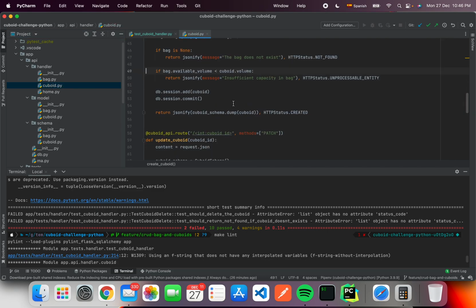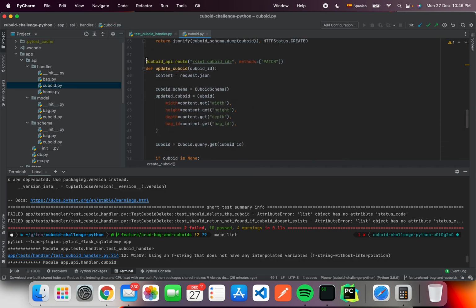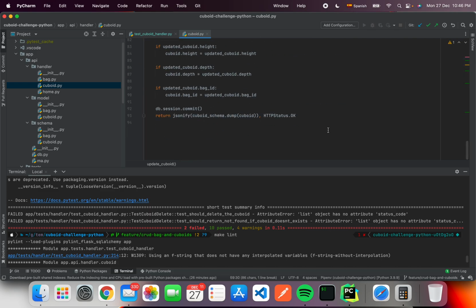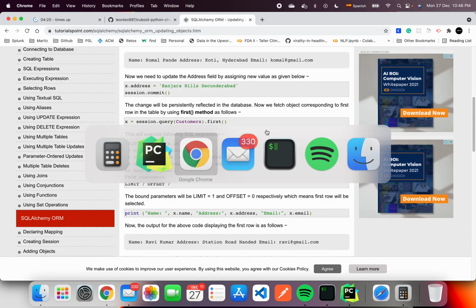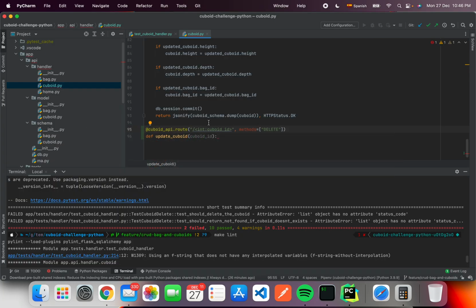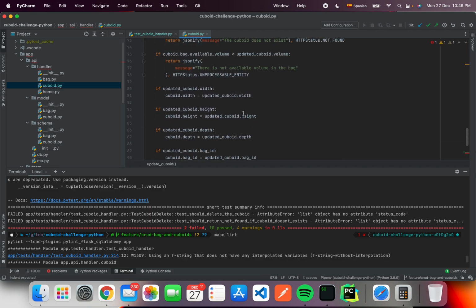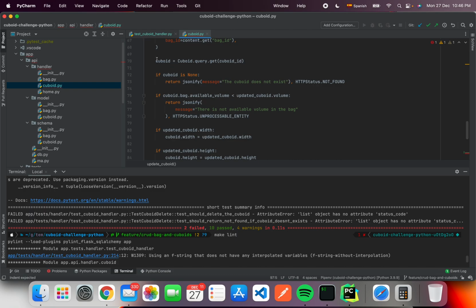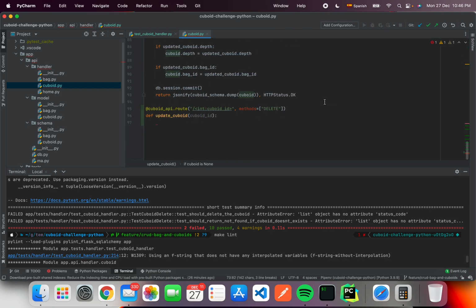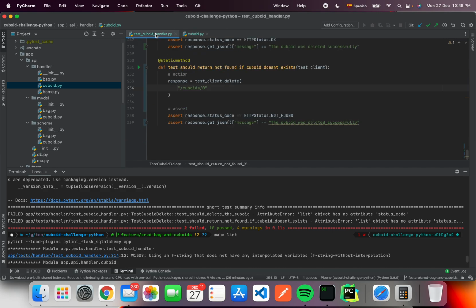So let's go to the cuboid and let's create something like this. This would work. Actually, but in this case, this should be a delete. How much time do we have? 4 minutes. Okay. Cuboid, and we'll have to do a validation that is the same like this one. Actually, the cuboid does not exist. The clock is ticking, you know.